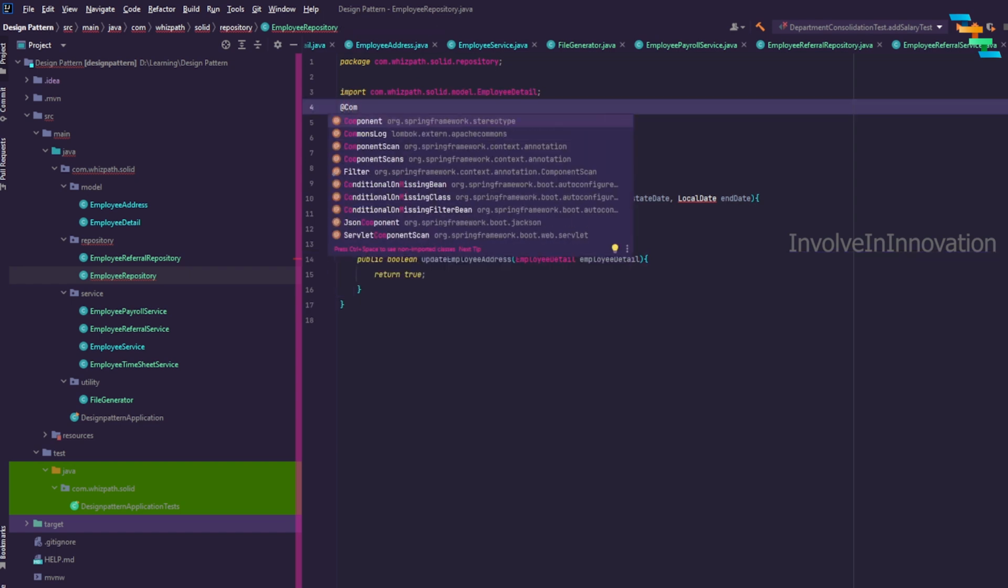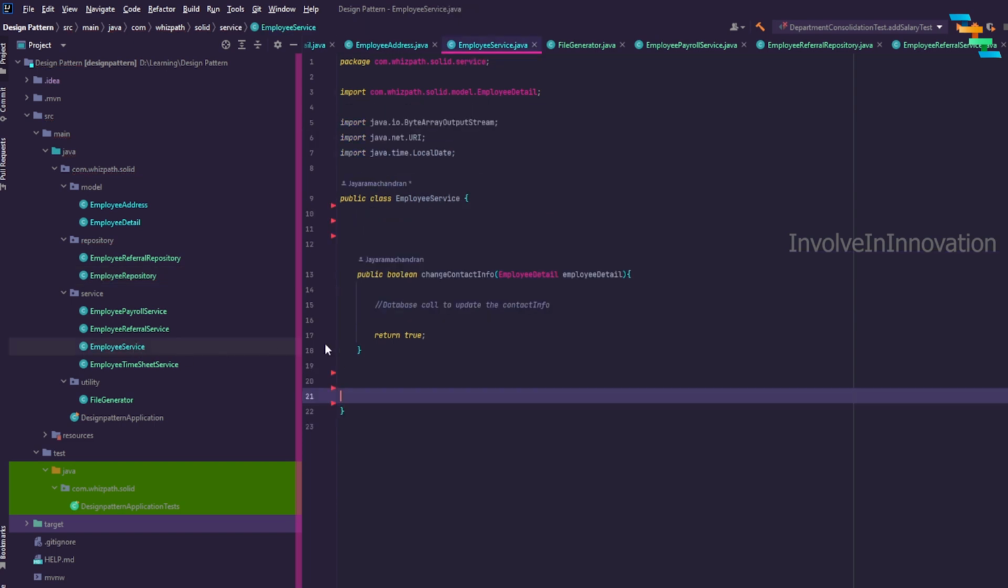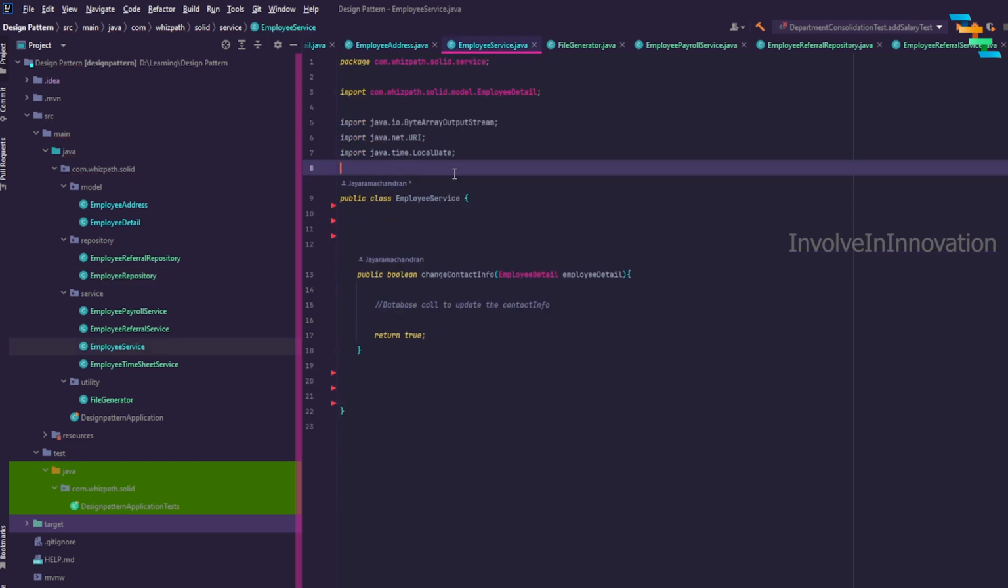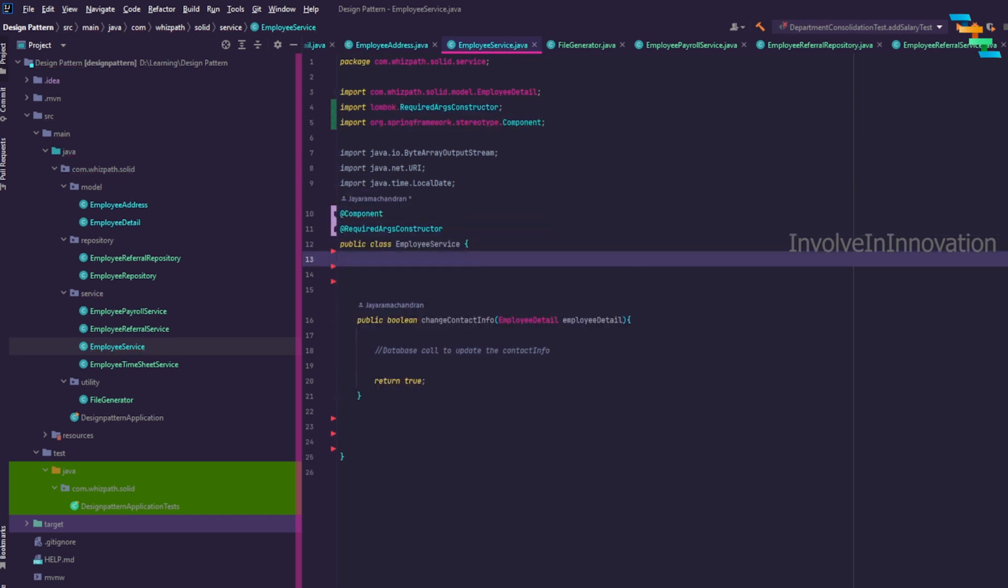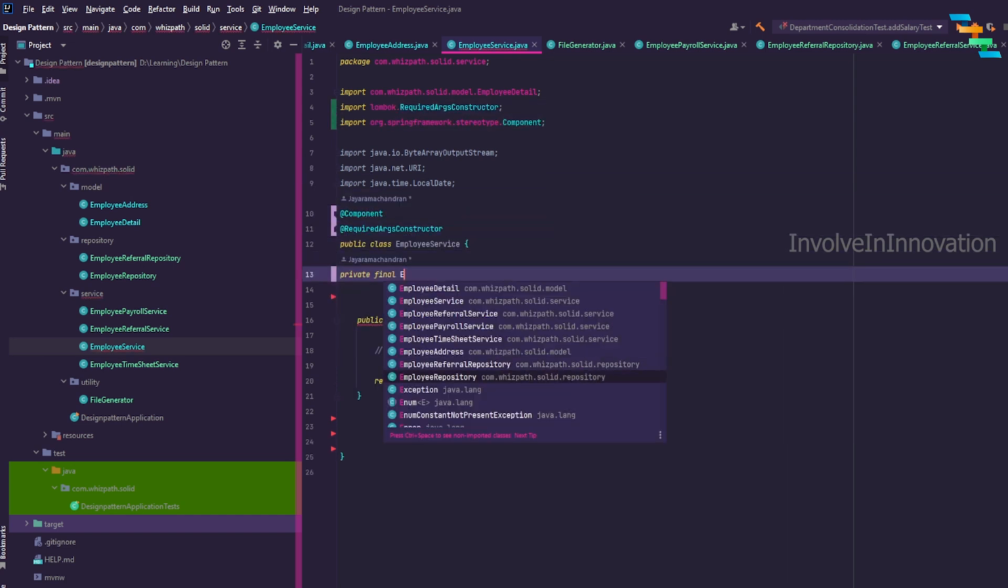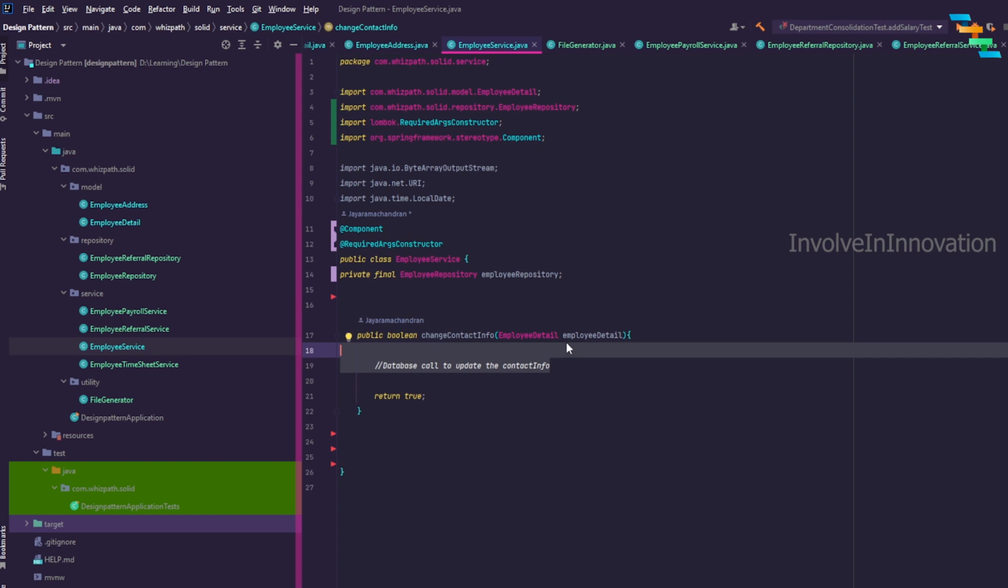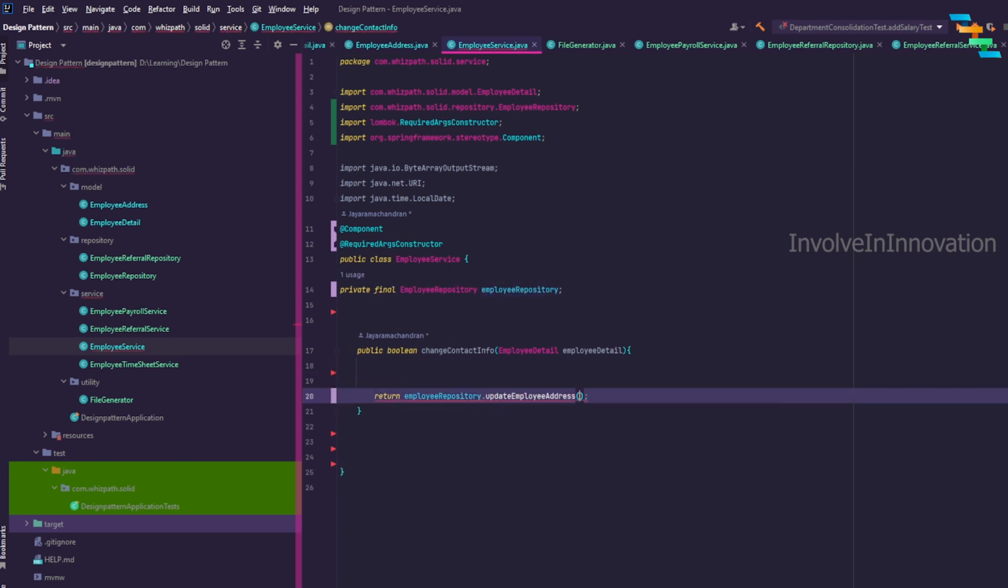Update employee address updates the employee detail. Now we can go to the employee service. Here in the employee service, we have change contact info. For change contact info, we can use employee repository. Instead of making the database call directly, you can do this like employee repository dot update employee address and then employee detail.